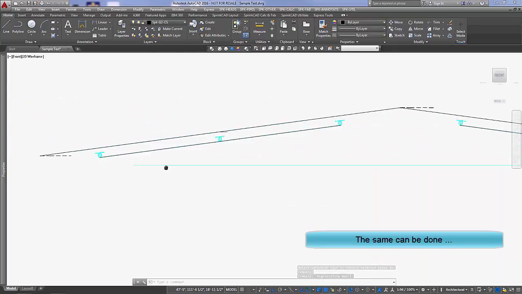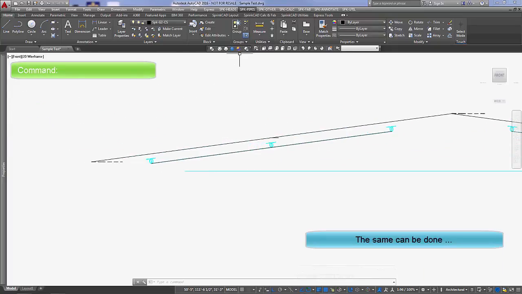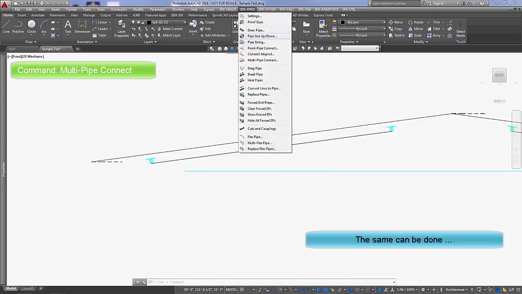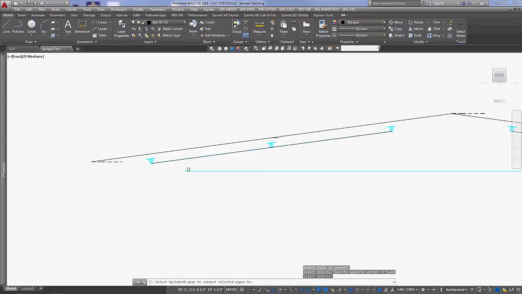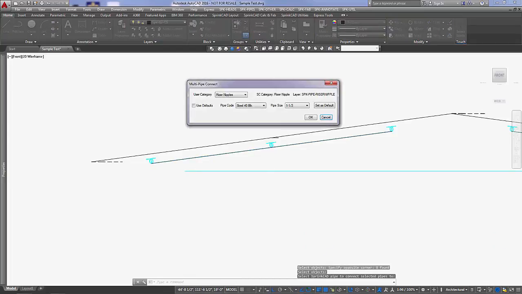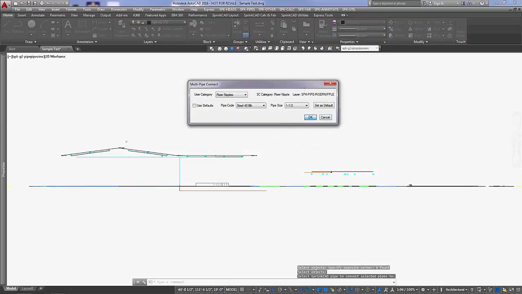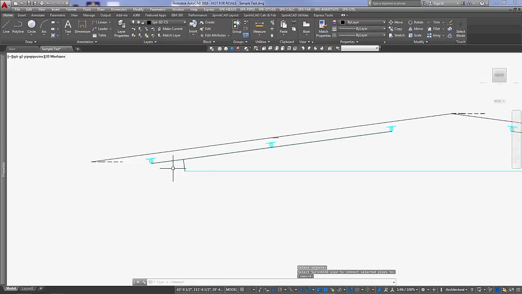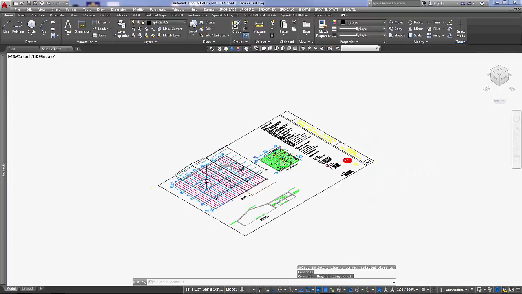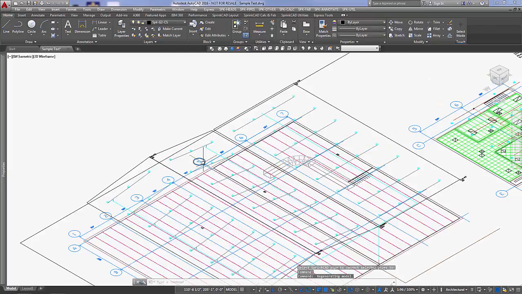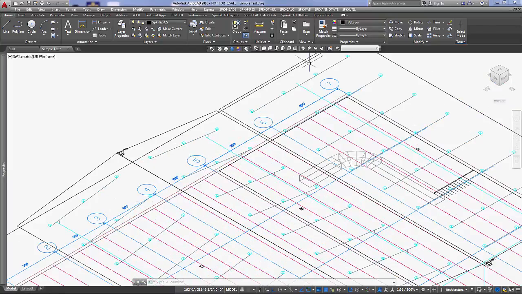Now this same command can be run from any view. So we'll stay in a front view, select the branches in that first bay, and then select the cross main. And again, we'll use the pipe name riser nipples. Now, this tool will always draw the connecting pipes at 90-degree angles to both pipes being connected, even if each and every riser nipple must slope at a different angle.